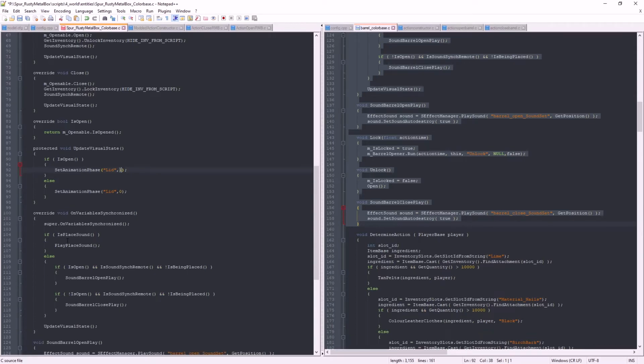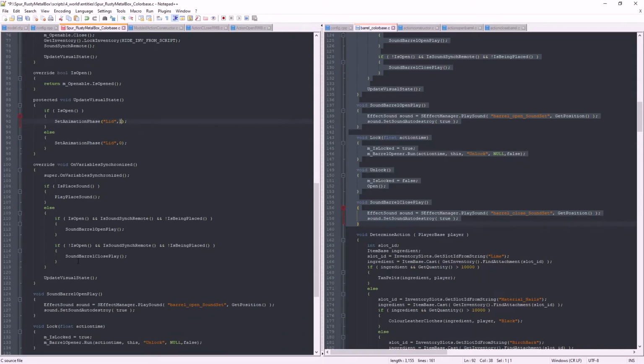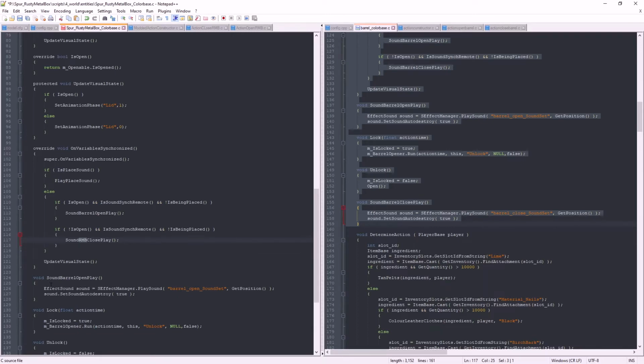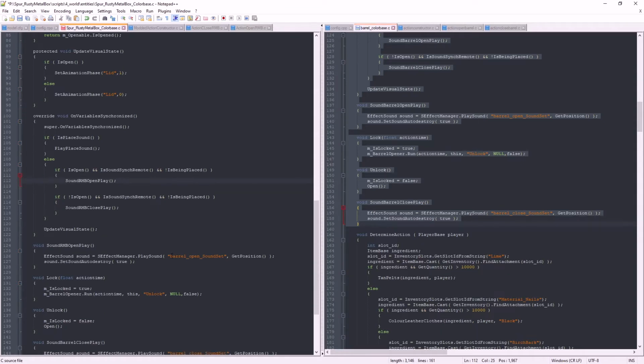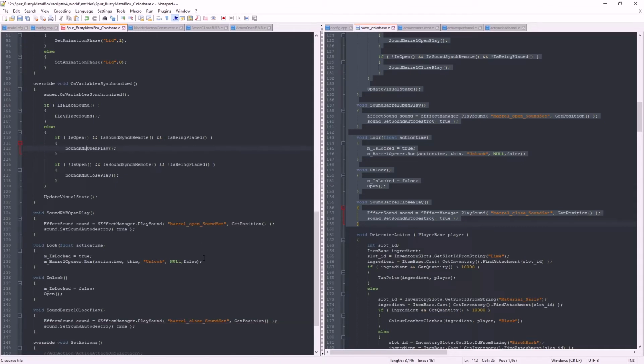One variable synchronized is, yep. Sound play, barrel close play. Yeah, we'll just keep the barrel sounds for now, but let's rename that just in case. I'm gonna copy that because it's there as well. And there, do the both. Yeah, we'll use the barrel sound set.